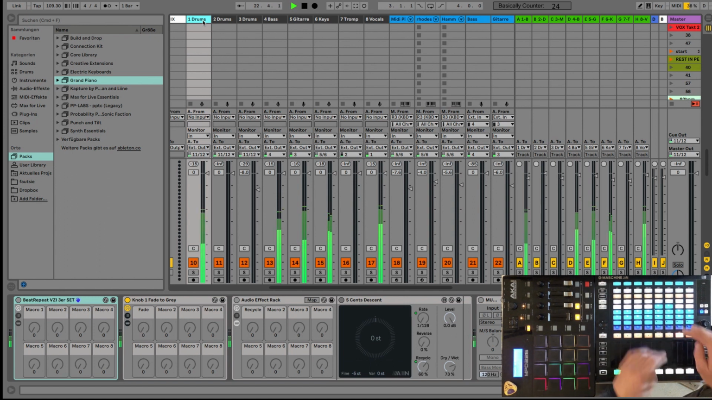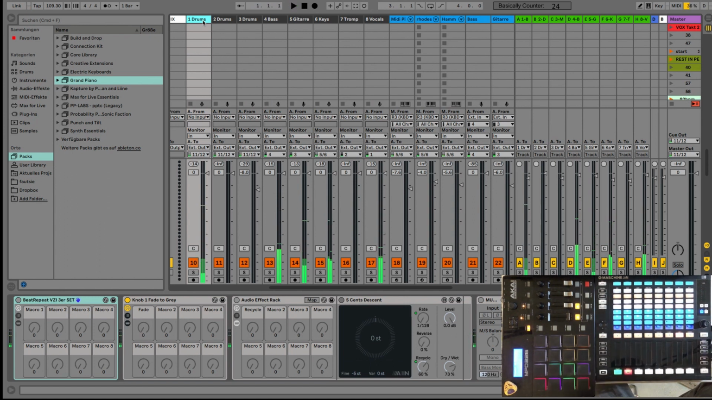Very handy rack. Fade to gray, definitely such a simple, easy device which comes with Ableton, and I use it so often, and have for such a long time.